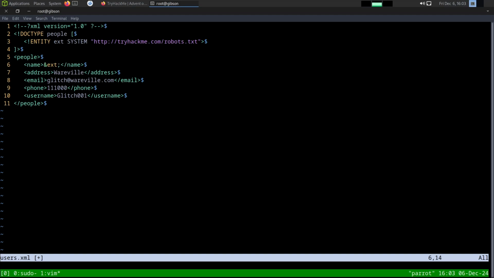If we would load this XML file into a browser, instead of the name we would get this http://tryhackme.com/robots.txt, but we would not just get this URL, we would actually get the contents of the robots.txt file. And what this means is that we have successfully injected some content into our XML file.